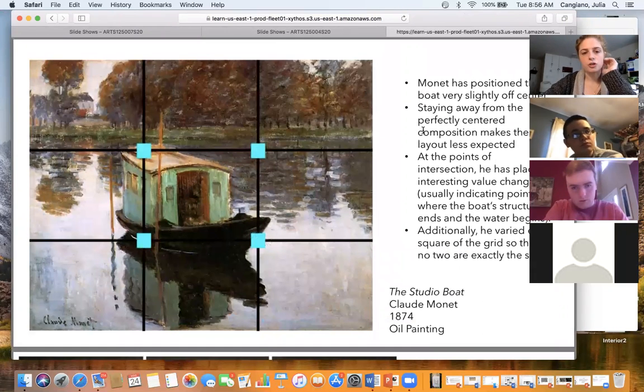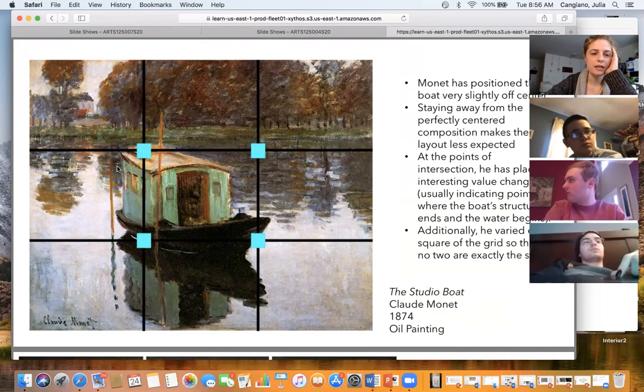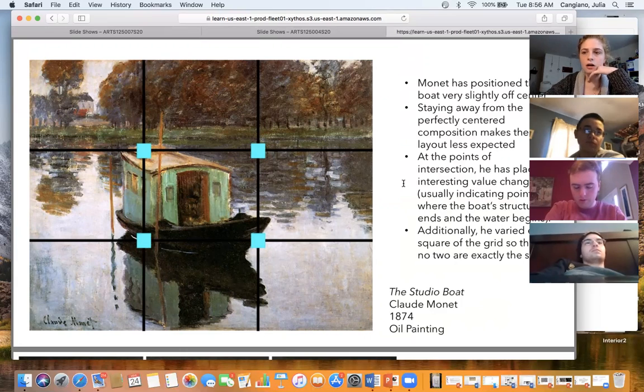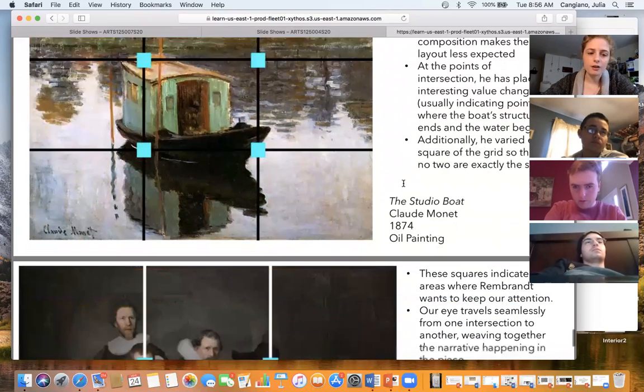And then this is actually a Monet painting of the Studio Boat. You can see the same thing, I've kind of blocked off these sections where the points intersect. And you can see that he lined the Studio Boat up pretty much directly with it. But then he's created this really interesting shadow that also kind of follows along. So that is another example.